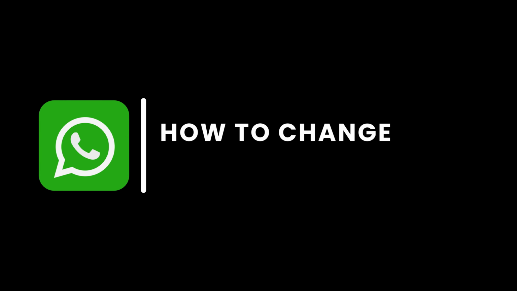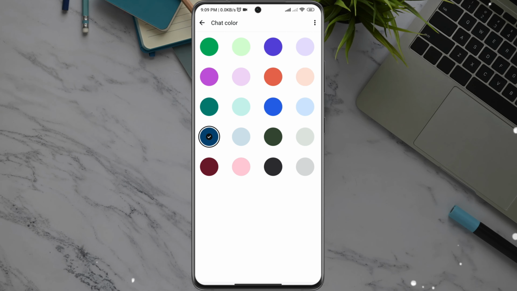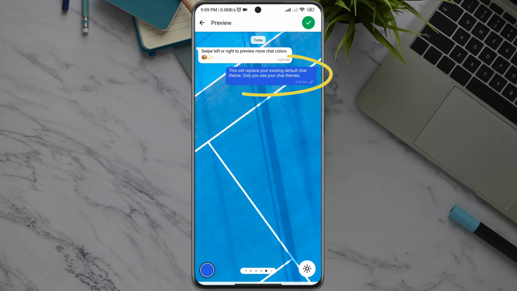Welcome to this guide on how to change the color of your WhatsApp chats. If you want to personalize your chats with different colors or themes, follow these simple steps.